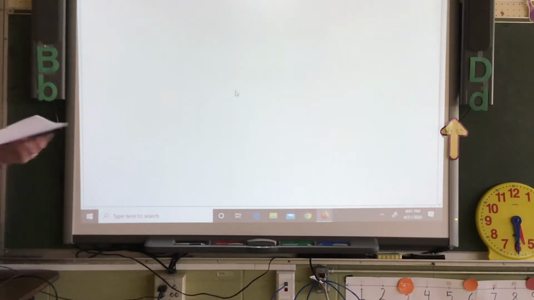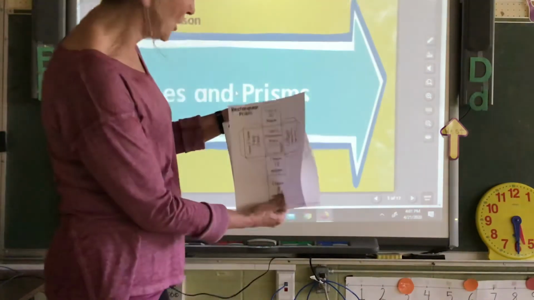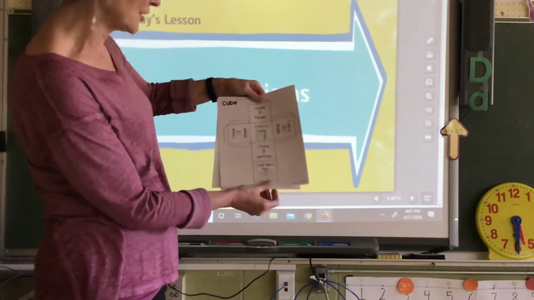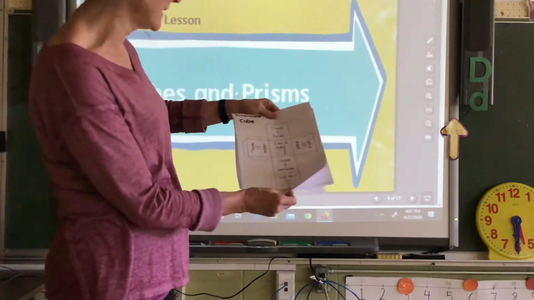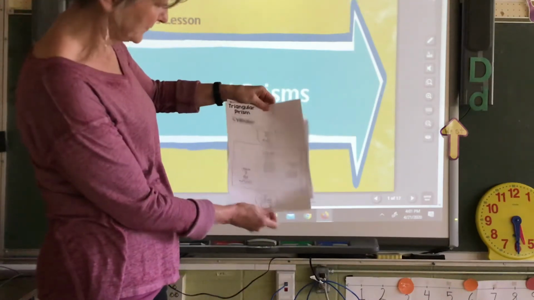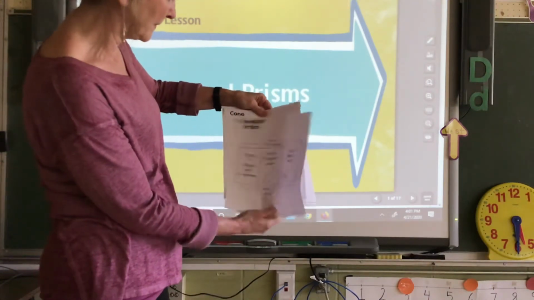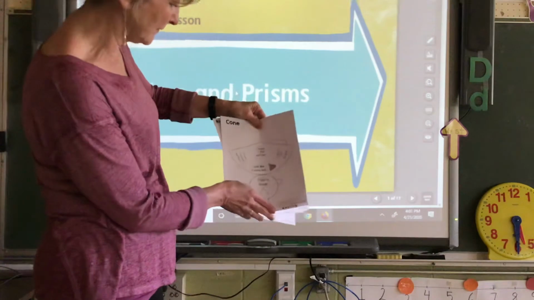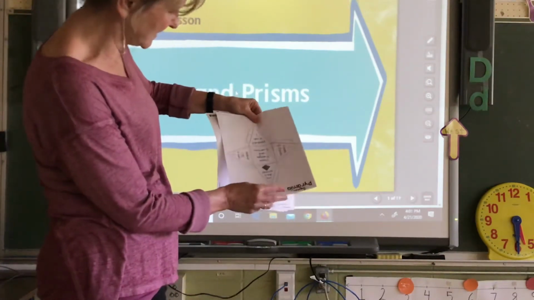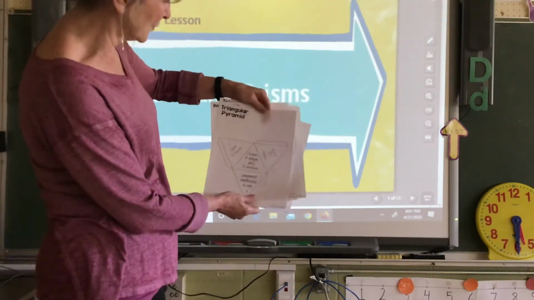Okay, well that's waiting to come on. These shapes here that I sent home, yours were in color except one. We have a rectangular prism, a cube. I hope you've had time to make them. A cylinder, a triangular prism, a cone, a square pyramid, mine's upside down, and a triangular pyramid.